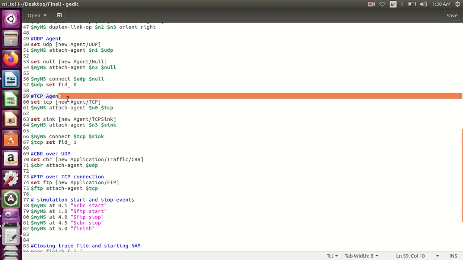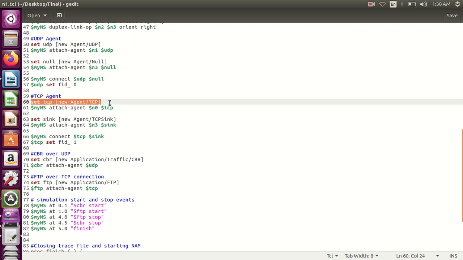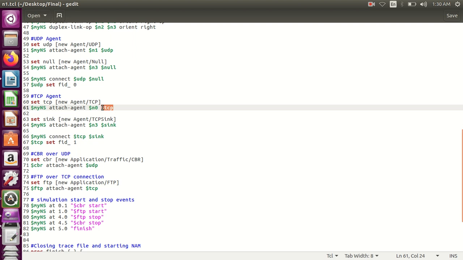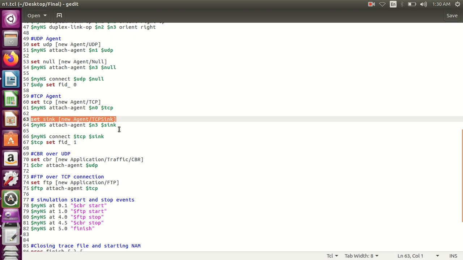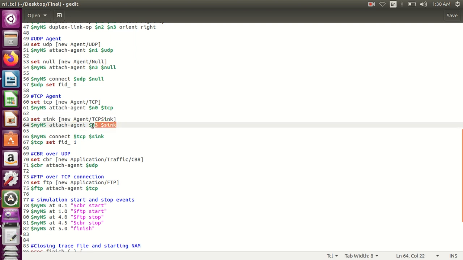First declare the TCP agent, then TCP protocol is transmitted through a node N0. Hence, I will attach TCP to N0. Then I have to select at the receiver node a sink. Hence, I have to declare a TCP sink node, and that is attached to my node N3.